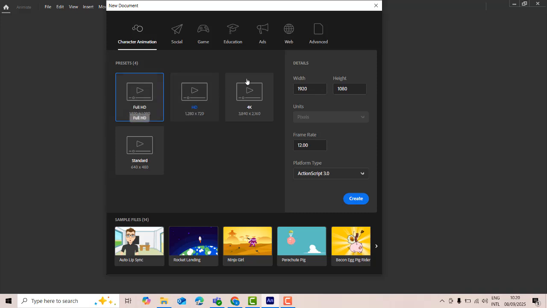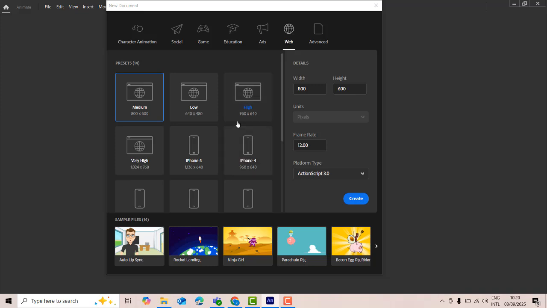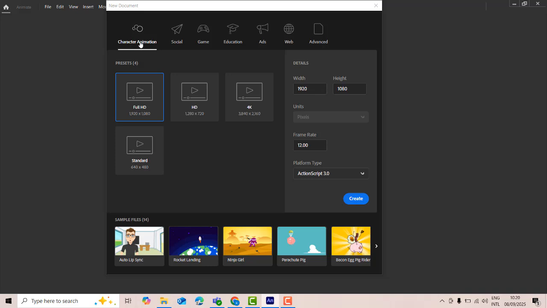So we have to go to the web banner creation. You have to select web banner. You will be able to select various devices to create for. I'm going to select character animation. You have to select that, and for the frame rate, you have to select 12. That is a professional one. Click on it to create.